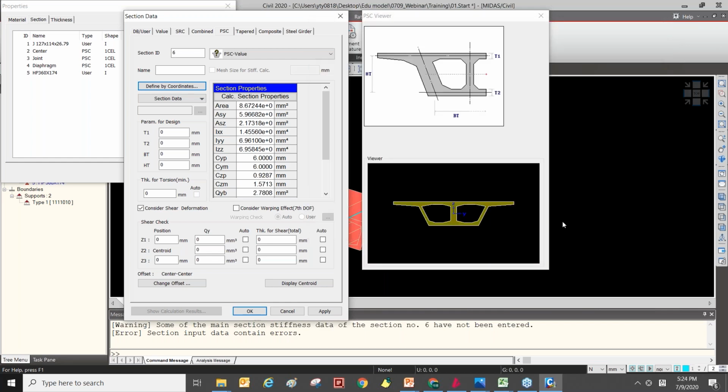Yeah, so you can define the PSC section by coordinates. And also actually you can input the section properties directly. The PSC value type is similar to the value section. But if you want to use the design feature for PSC, you should make your section as a PSC value.